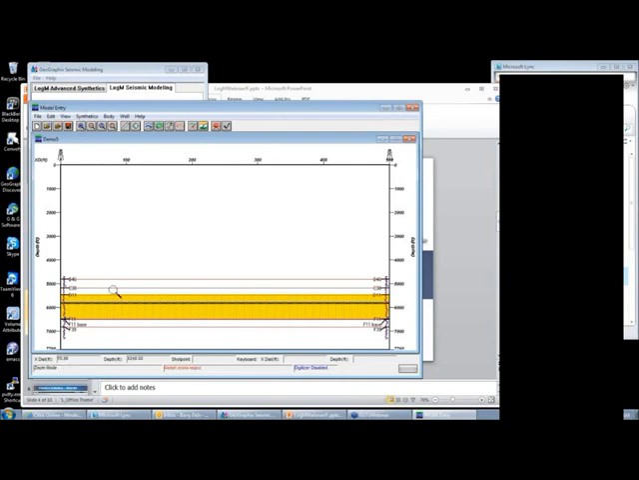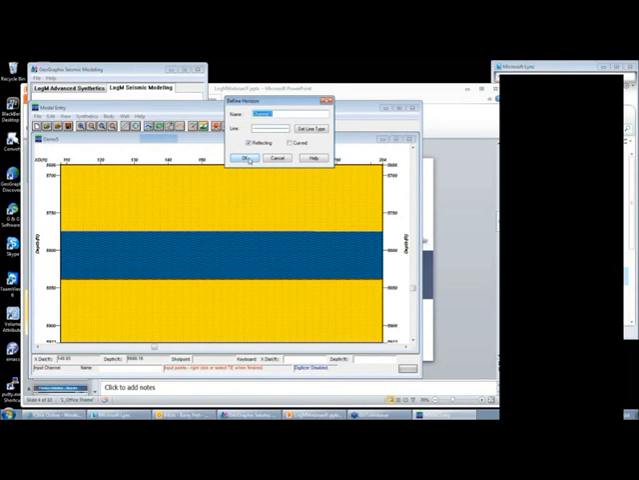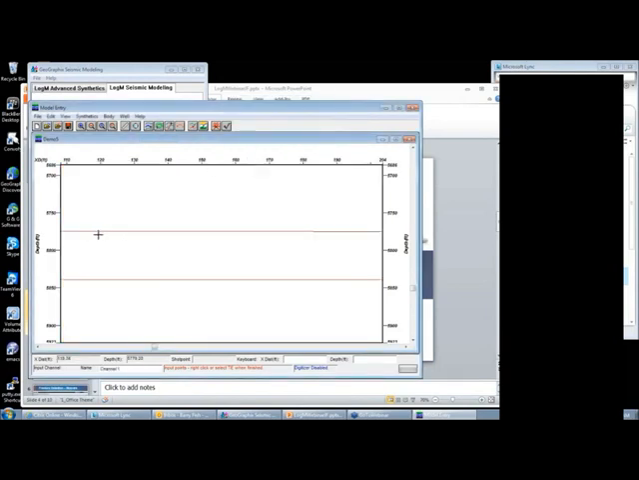So let's zoom in on the zone of interest. How about, I don't know, there. And then I'm just going to create my hypothetical incised channel here. And this is pretty simple. You can just draw it, basically. Something like that. Okay.